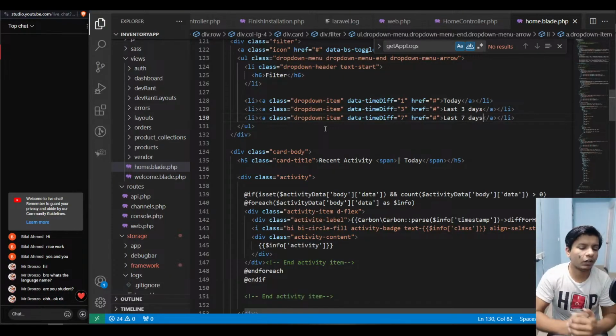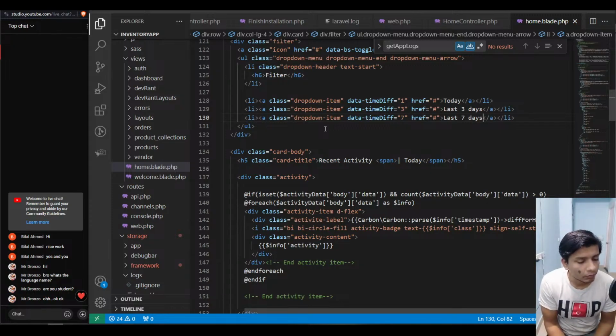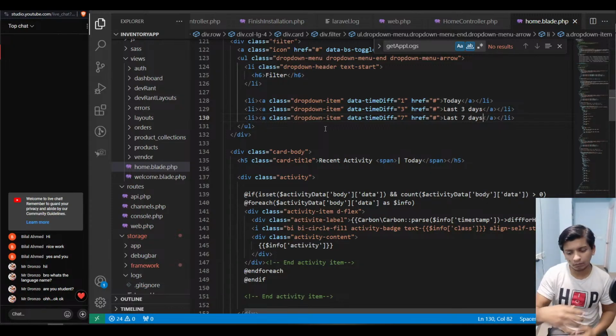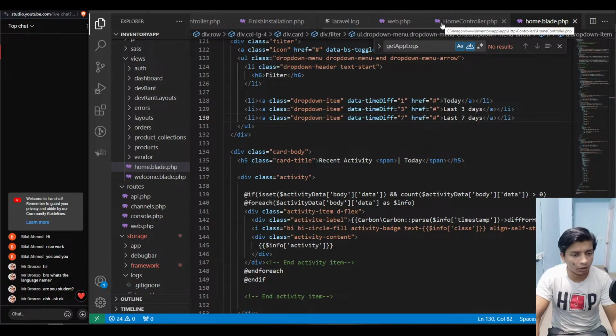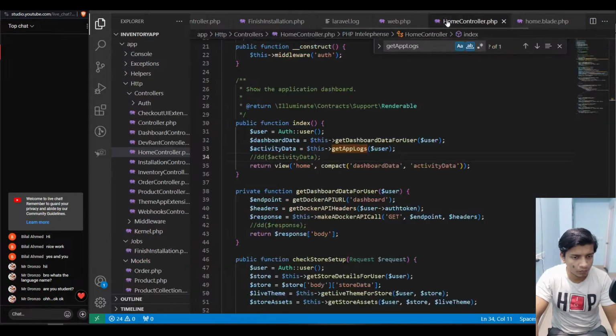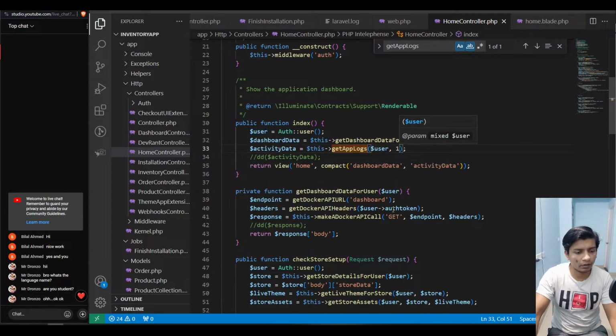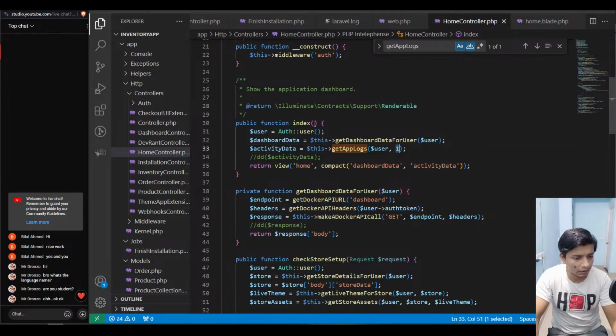So we will also learn about some filtering process of MongoDB. So now we are doing pretty much all the logs we are getting. So this app logs should have another argument to it. So I will send one by default. Actually, let's yeah, anyway.